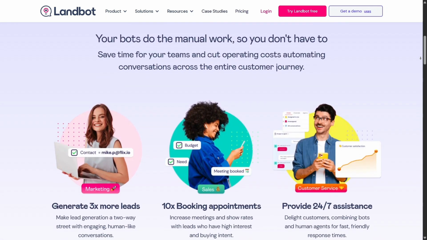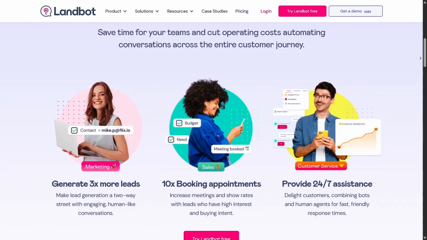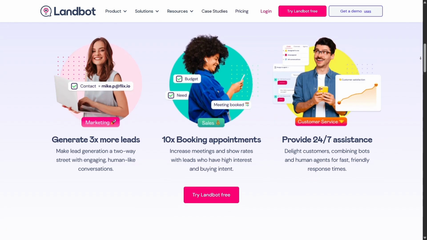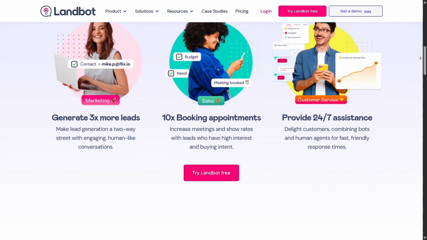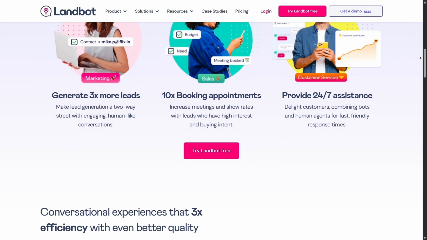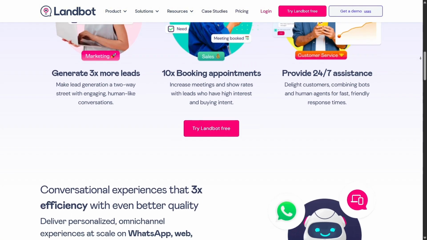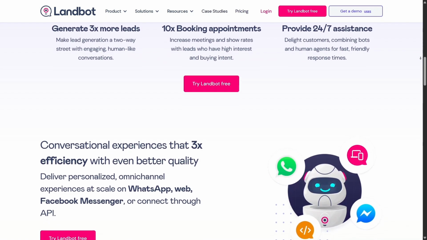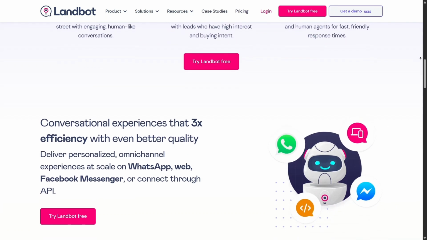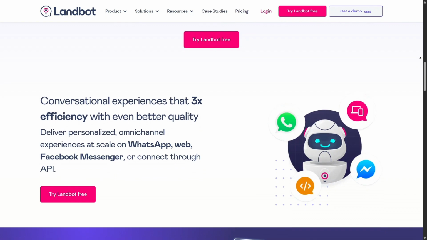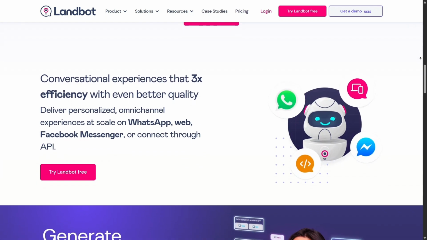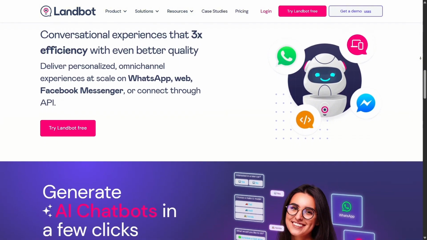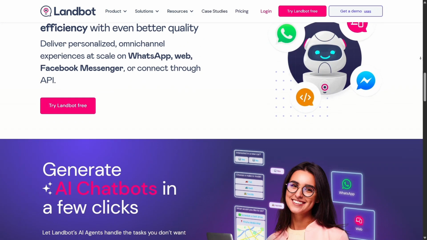You might think it's just another chatbot builder, but it's way more than that. Landbot is a full-blown conversational experience platform. That means it's not just about automating answers or setting up a few chat flows. With Landbot, you get a drag-and-drop interface that lets you create complex workflows, personalized logic trees, and engaging customer journeys without writing a single line of code. It's perfect if you're a marketer, sales rep, or part of a support team and want something powerful yet easy to use.